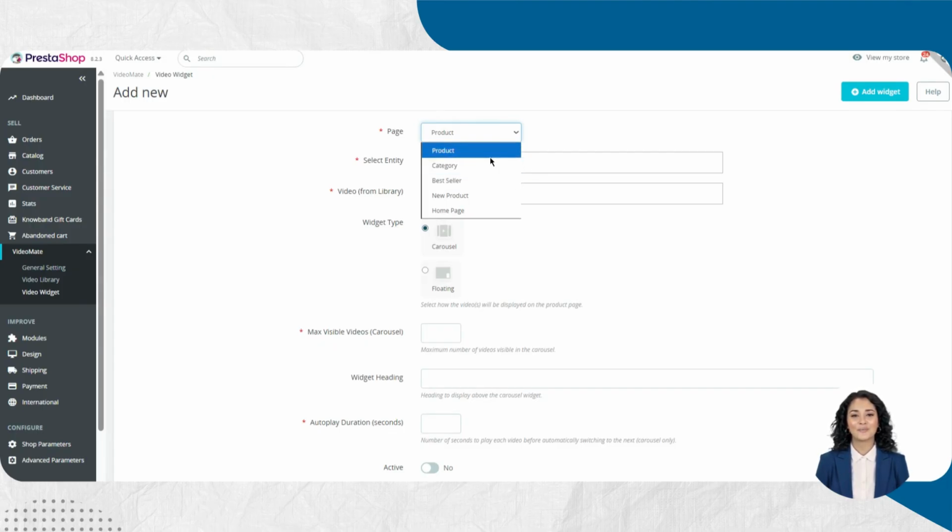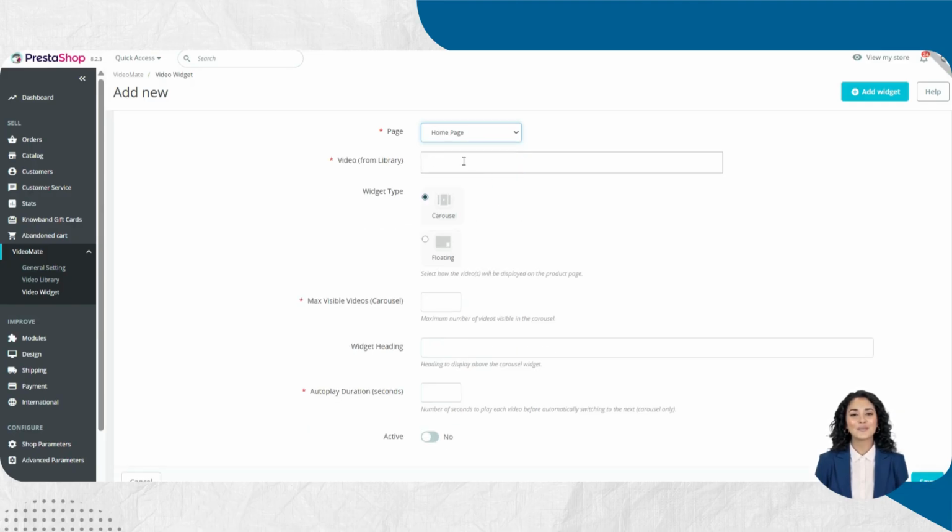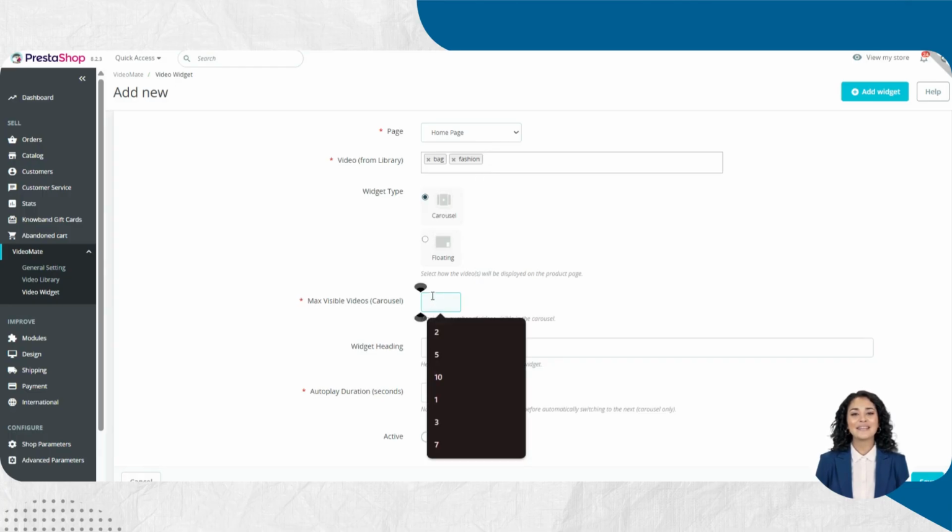First, let's add a homepage. Here you can choose multiple videos. The videos that are disabled will not be listed here. Only the enabled videos from the library will be listed. Next, you have the widget type, how you want your video to be displayed on the screen, in the type of widget, carousel, or floating. You can select any of them and can add the maximum number of videos you want to be displayed.